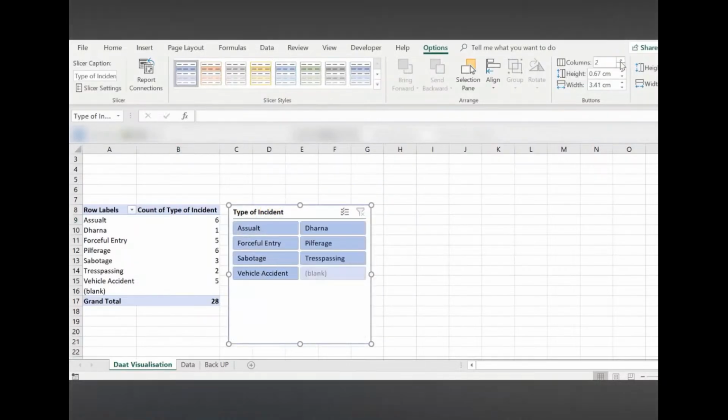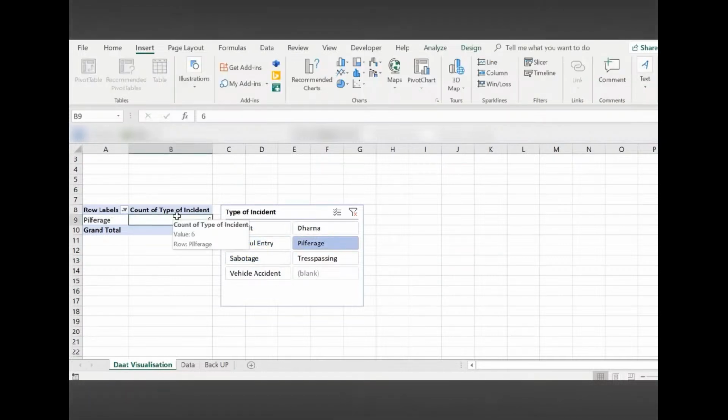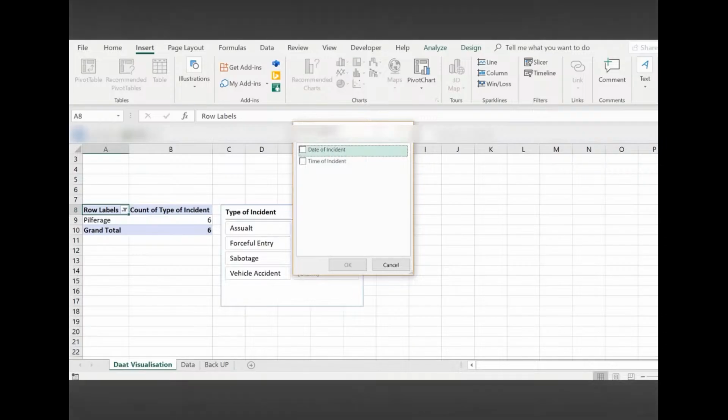We can create columns to resize it. Now if I click here, I will see that all the data which is based on assault incidents is available here: dharna, forceful entries, sabotage, pilferage, etc. Everything is there. Select this pivot table, go to timeline, and now we have this timeline option. So we will go with the date of incident.